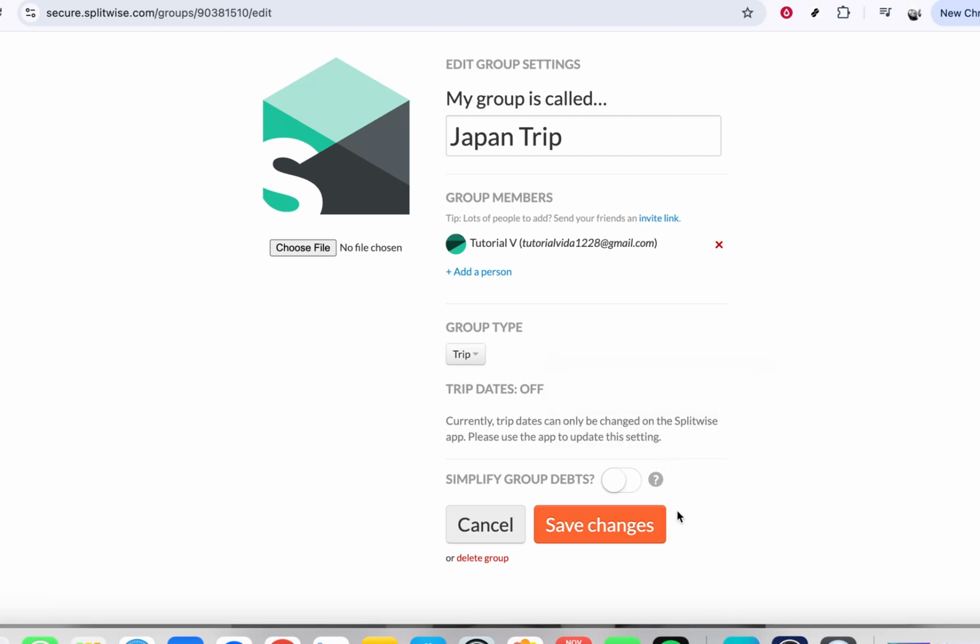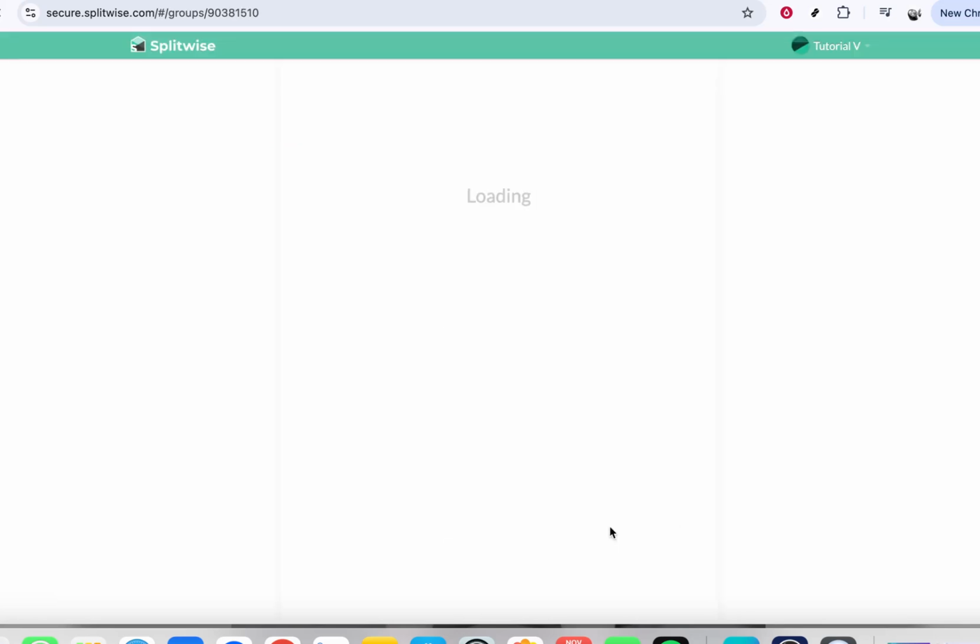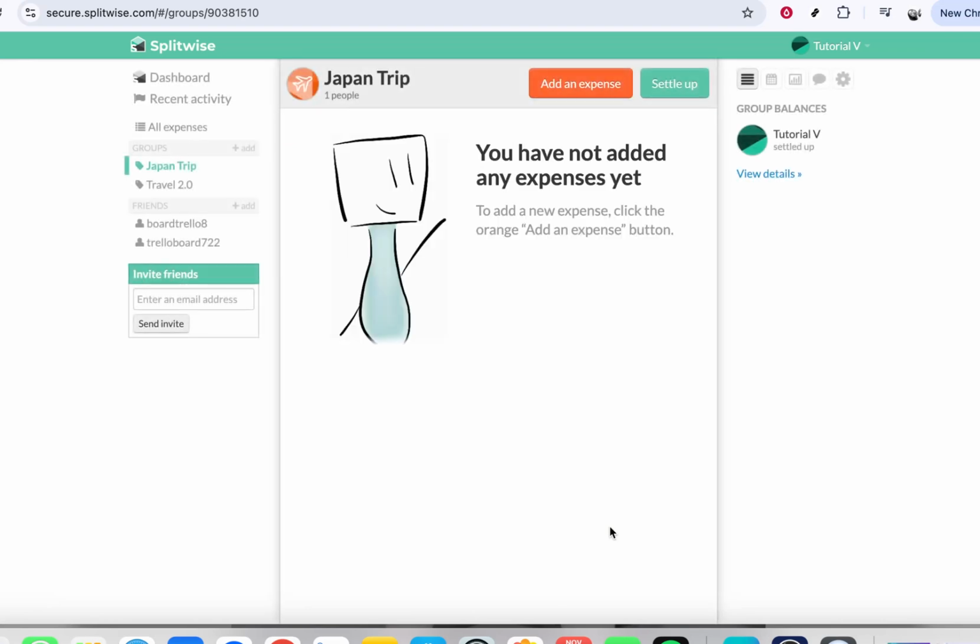After toggling it off, check that your changes are saved. Some versions save automatically, while others may show a Save or Done button at the bottom of the page. Make sure everything is saved before you navigate away. And that's it. You've successfully turned off simplified debts for that group in Splitwise.